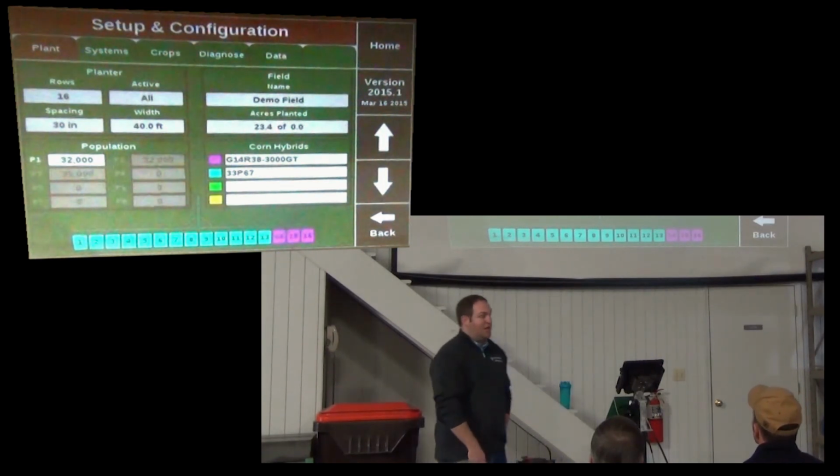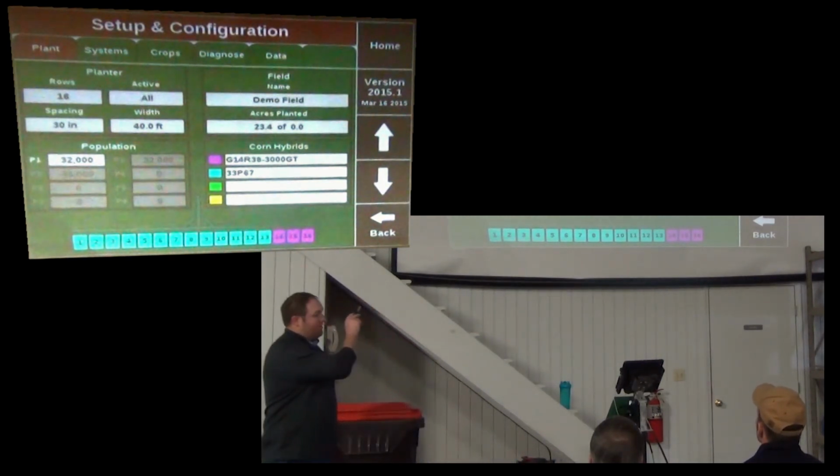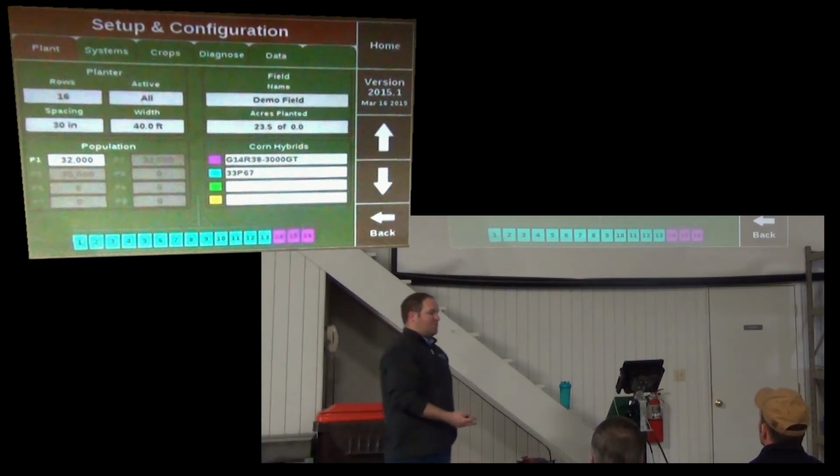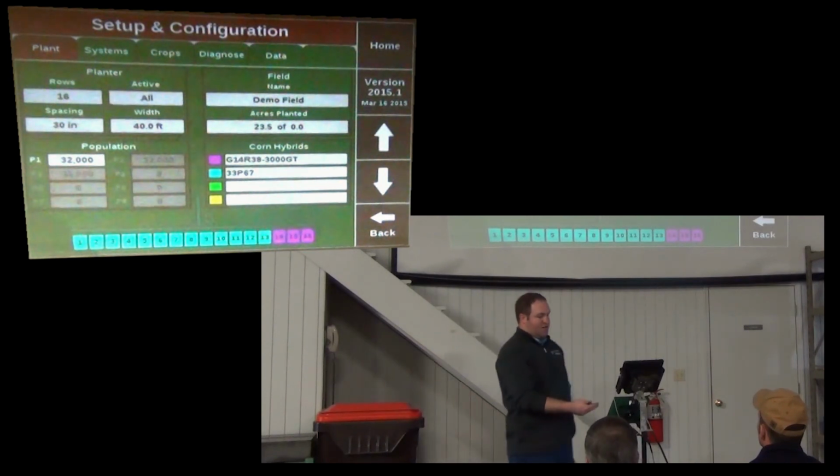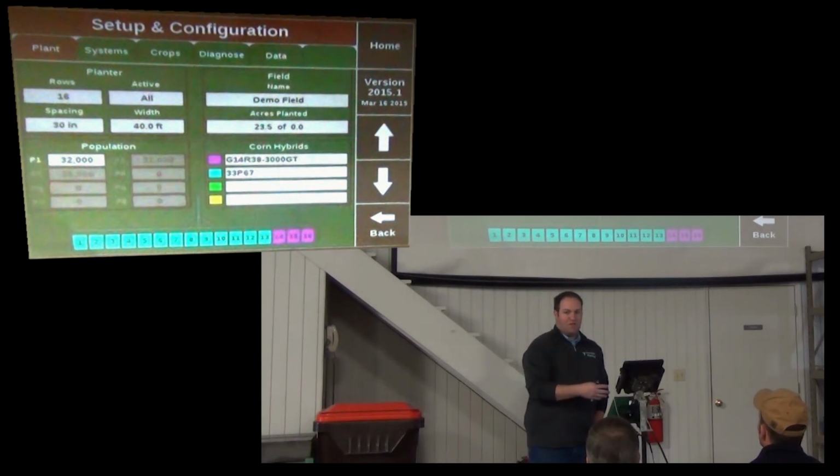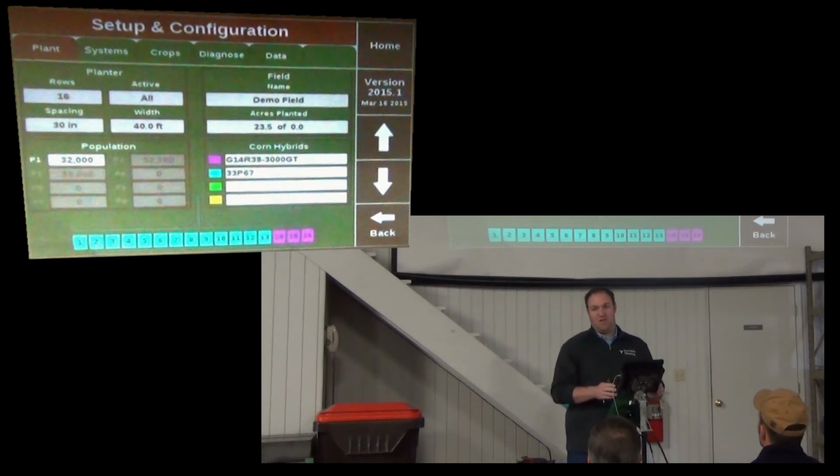Basically, before every field, if you look at those 3 boxes and make sure they're assigned correctly, it's going to do multiple things. It's going to keep track of units of seed correctly, put all the data in the right field, monitor correctly, but most of all, on field view, your maps are going to be correct and accurate.